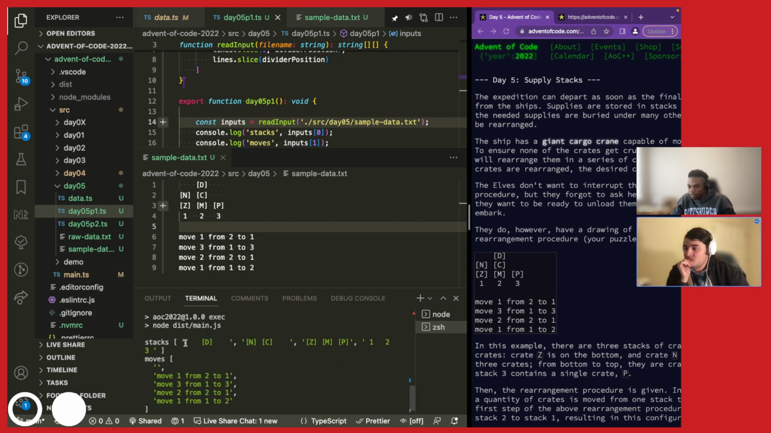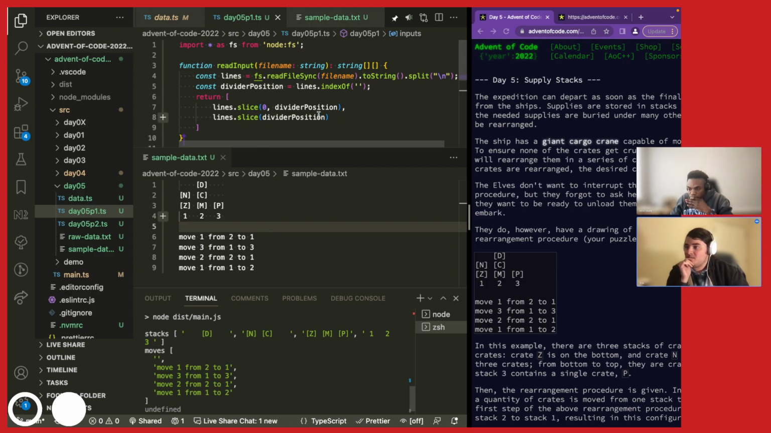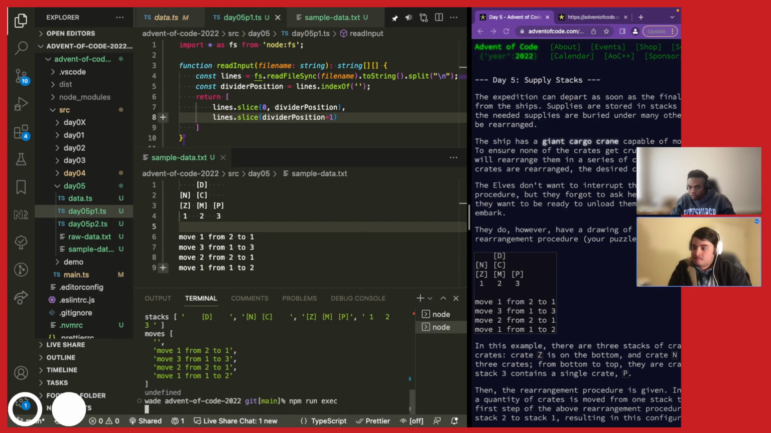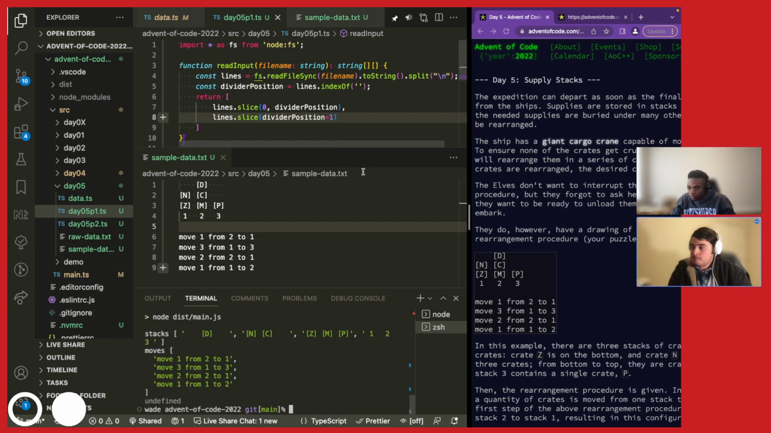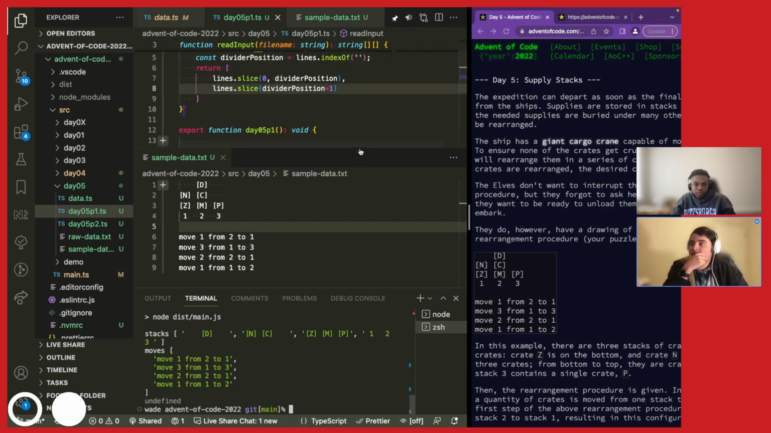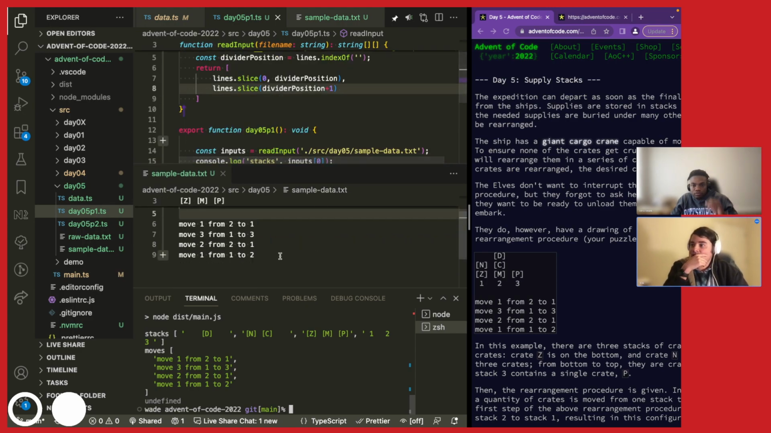Perfect. So we got our stacks, we got our moves. Well, we don't want the empty line, I guess. So the empty line plus one. Okay, so that'll be better. Nice. Okay. Perfect.